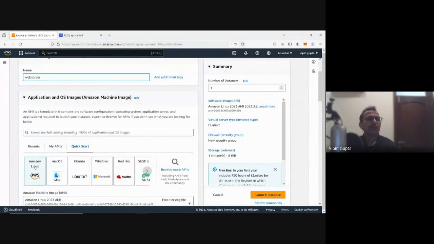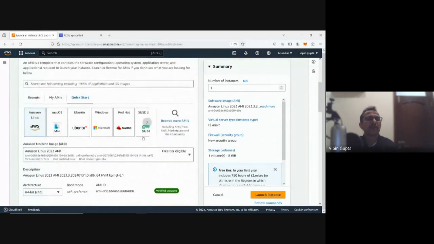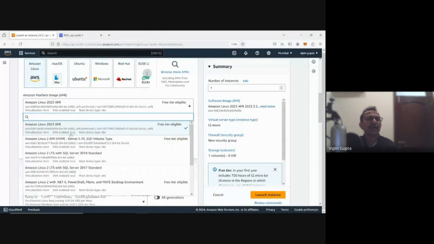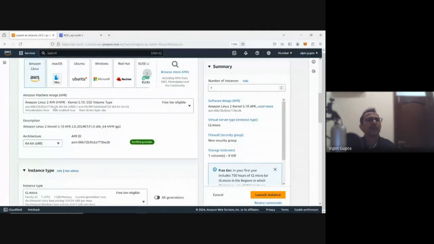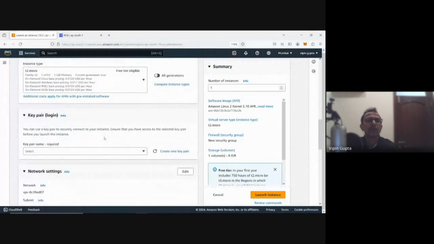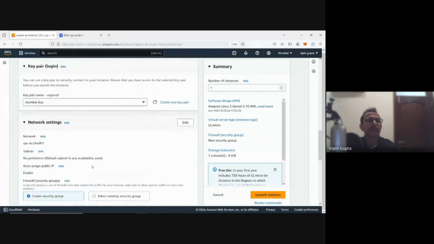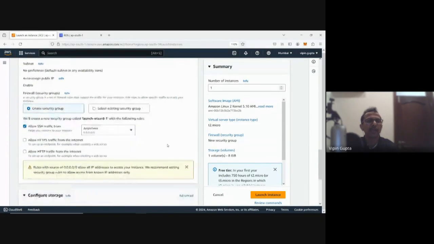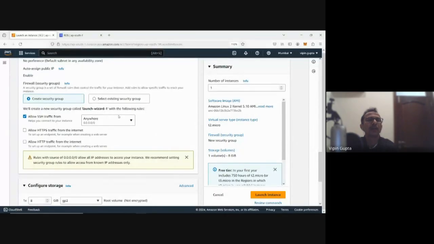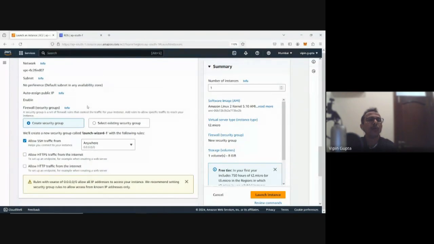I will be choosing this Amazon Linux. And again, I told you that most of my codes are compatible with this Amazon Linux too. So we are going to choose the key pair. In my case, it is Mumbai key. Here I'm going to choose that security group Linux. But here I can show you how you can create your own security group.